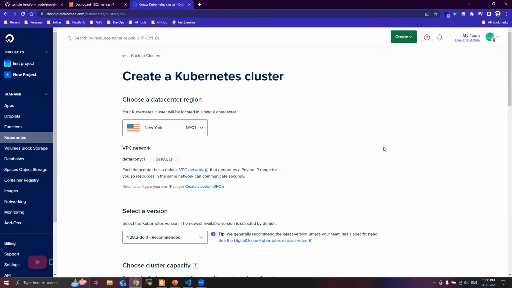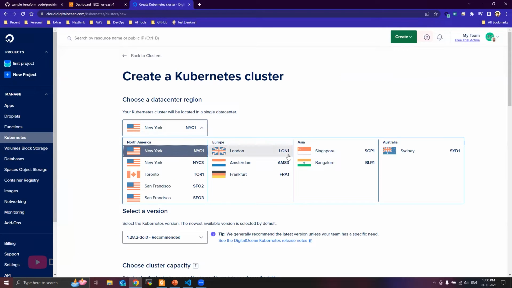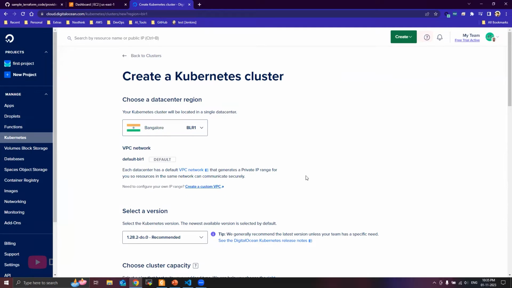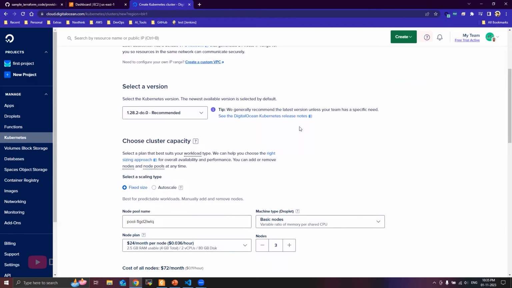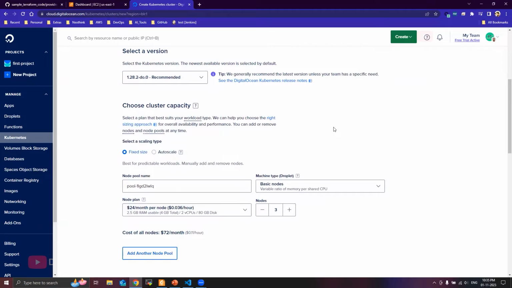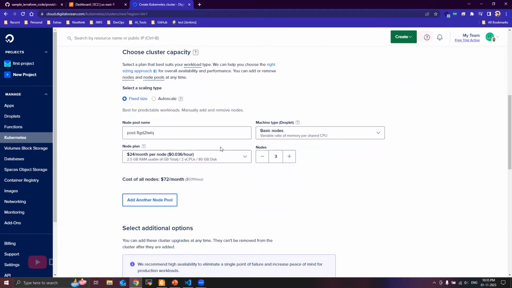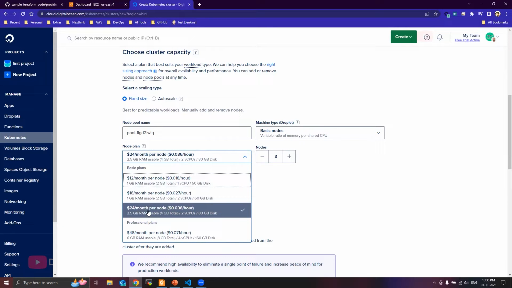The region is your choice. In fact, I can select a region which is close to me. Anyways, I have my free trial limit, so it's not at all a problem for me. I can run 24/7, at least for a month. The version I'm selecting is 1.28. Fixed number of nodes. Basic nodes are sufficient for me, and I'll be using this node which costs me $24 per month, with 2 vCPUs, 4 GB total. This is the minimum requirement for Jenkins.